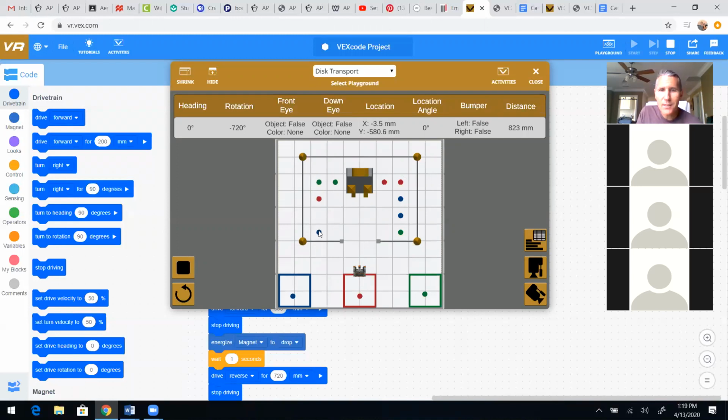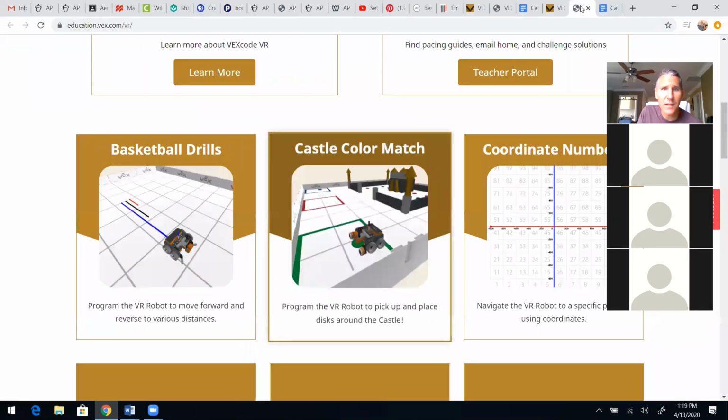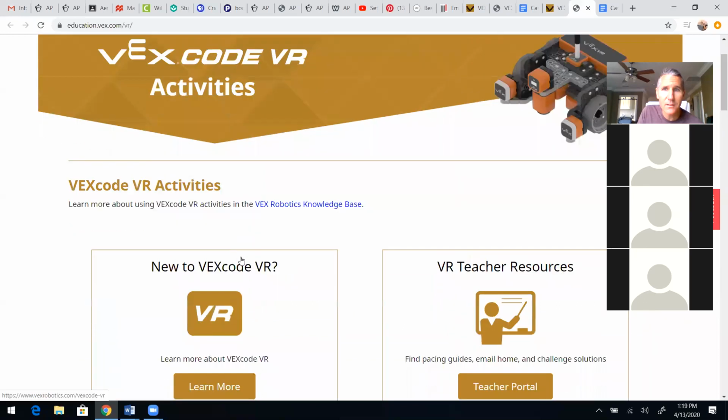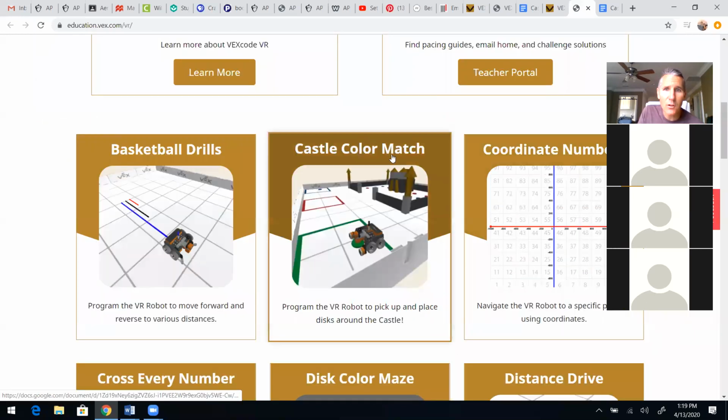So for this week, this is the project I want you guys working on. It's at vr.vex.com, going into the activities. For the activities, it's going to look like this. I want you to go on this castle color match.